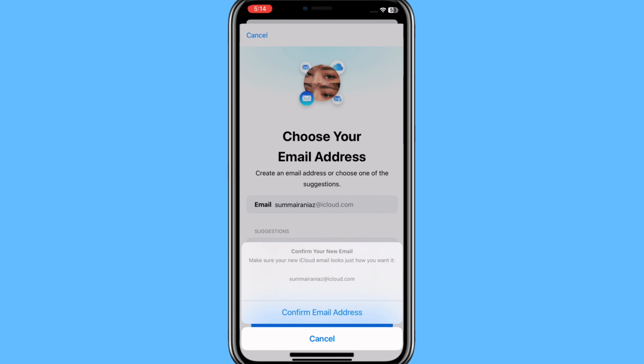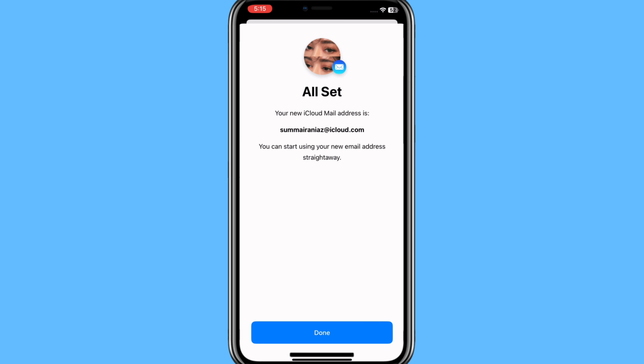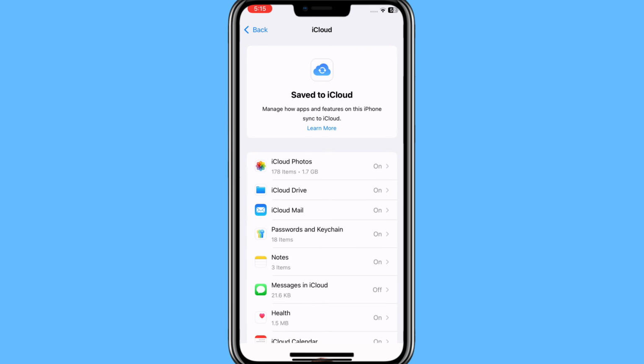Then this page will pop up. Here tap on confirm email address. Then here you can see your new iCloud mail address is this, and you can start using your new email address. So at the bottom you have this done button. You simply need to click on it.